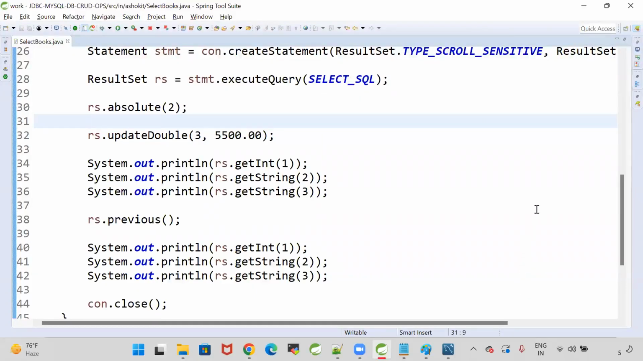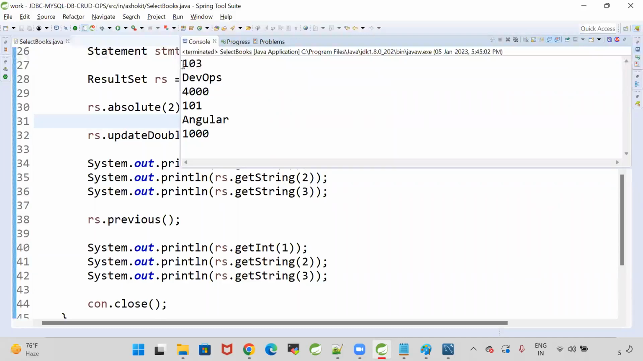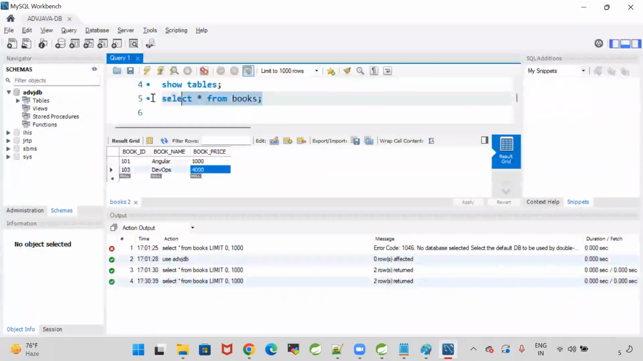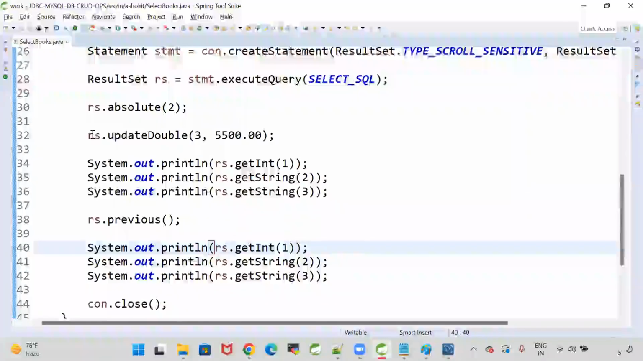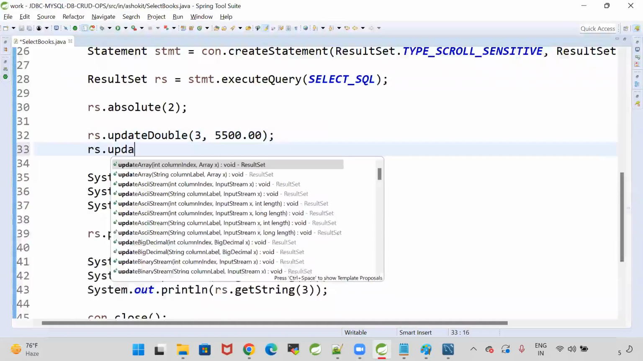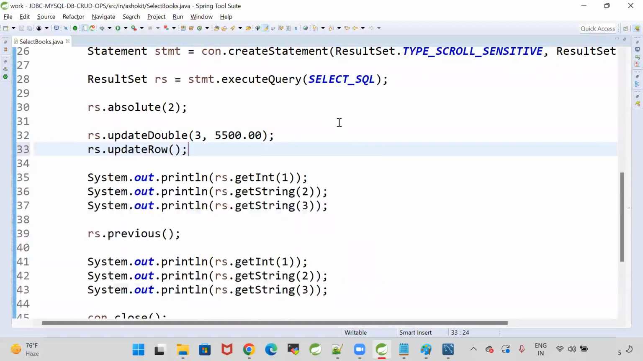Now run as Java application. Okay, so the first row record is printed, the second row record is printed. Go to the database and check it. Select star from books. Now is the price updated or not updated? Price is still not updated. Now I told the result set rs dot updateDouble. Now here we need to call rs dot updateRow.